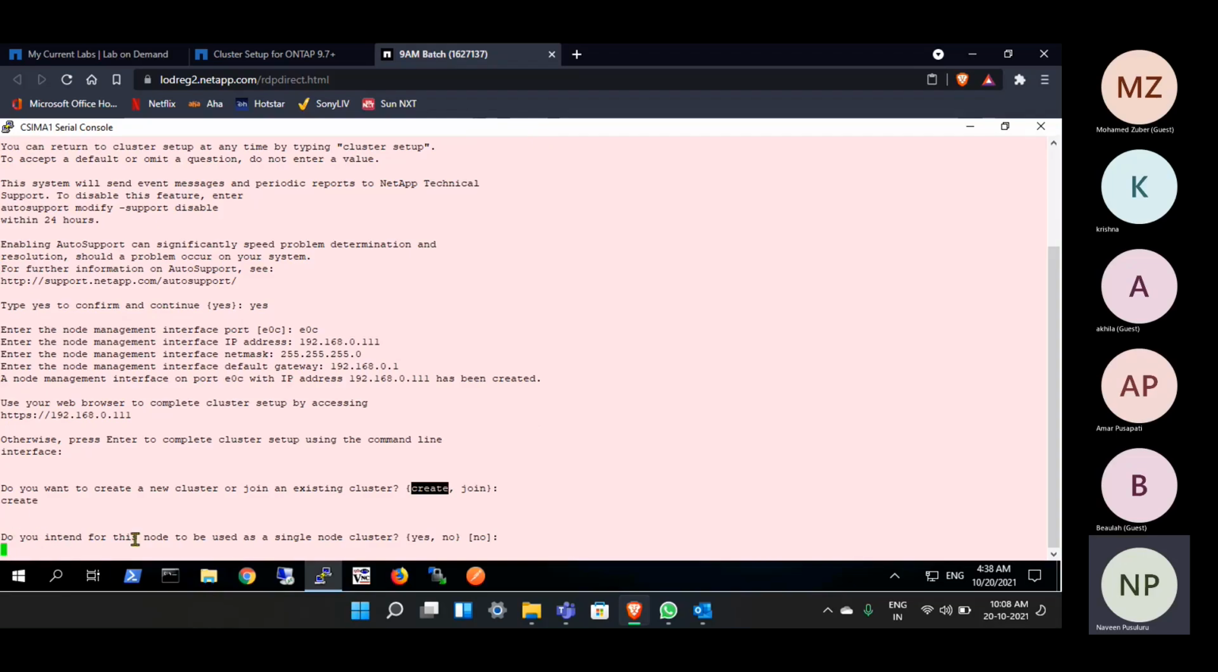Now it is asking me another question. Do you intend for this node to be used as a single node cluster? Now you are creating a cluster with one node. So is this a standalone, single node cluster, or do you want to add nodes later? Based upon your decision, it will do the configuration. If you say yes, then it won't allow you to add other nodes to the cluster later. If you say no, then it will create a cluster with a single node for now, but later you can add more nodes to it.